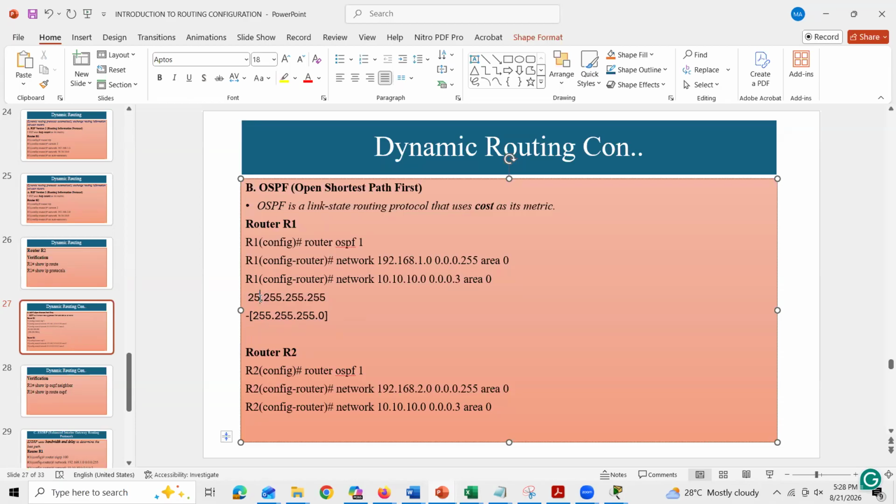255 minus 255 gives 0, and 0 minus 255 gives 255. So we get 0.0.0.255. You see? That's what we have here.